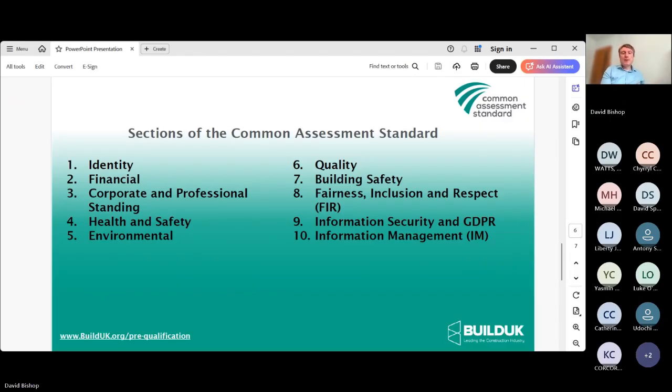There are also a number of advisory questions within the document, which means a company can still achieve the Common Assessment Standard without completing these. However, they just signpost you to where industry thinks it's good practice to have these in place. You won't be penalised if you don't have them, but it's just showing you what the industry considers good practice to be, such as questions around cybersecurity and corporate social responsibility.